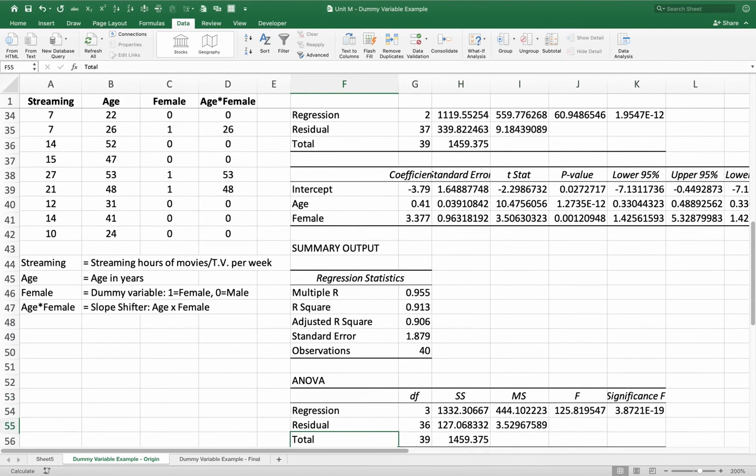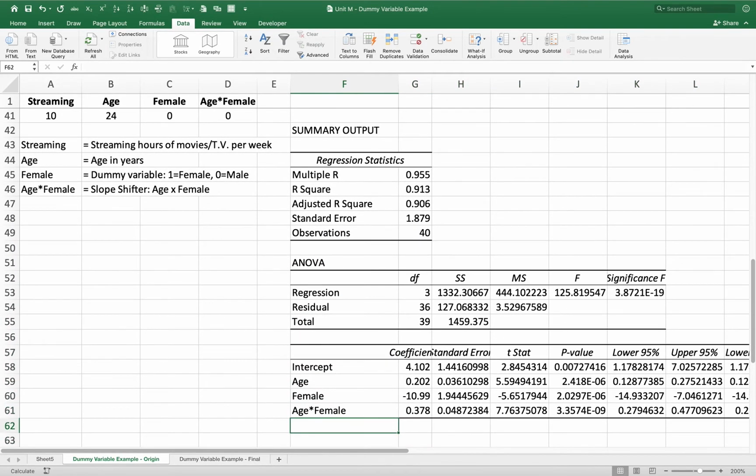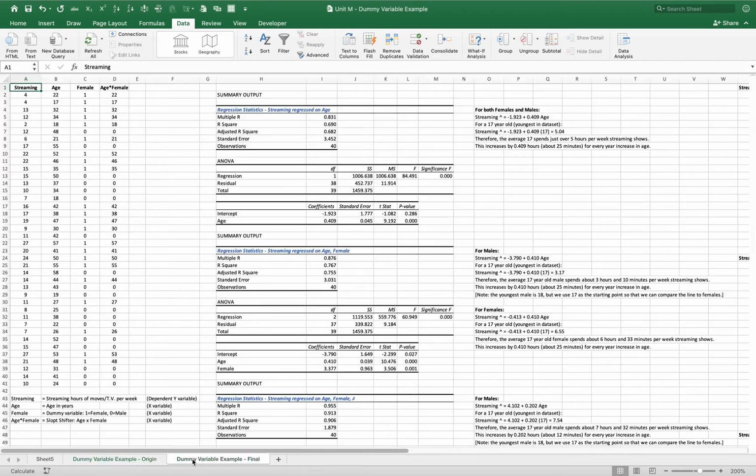And this is what I end up with. Okay, so now let's take a look at how we analyze that. I'm going to go over to another page where I've done that, and I've cleaned up the data a little bit here. And let's take a look at that.